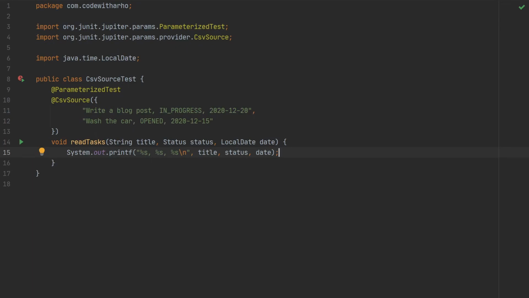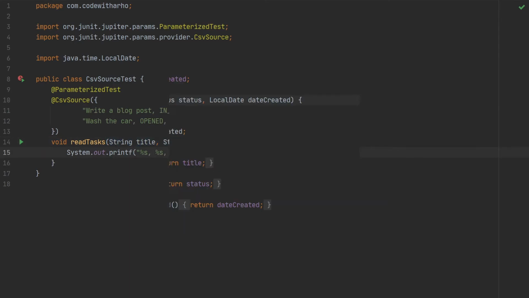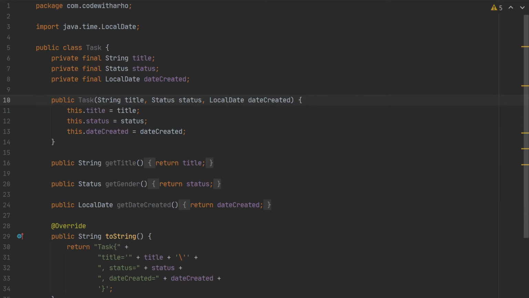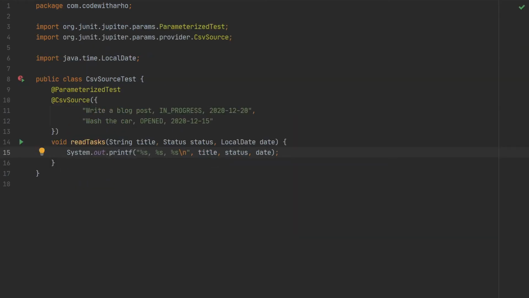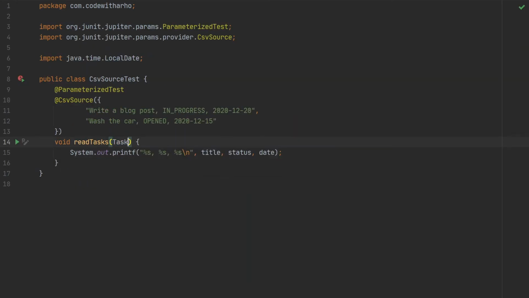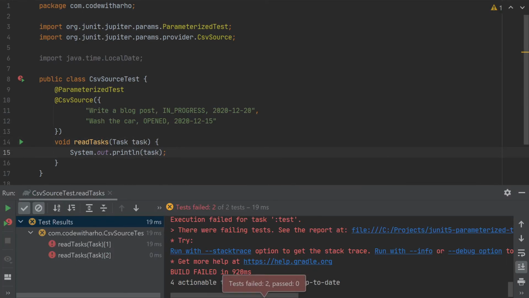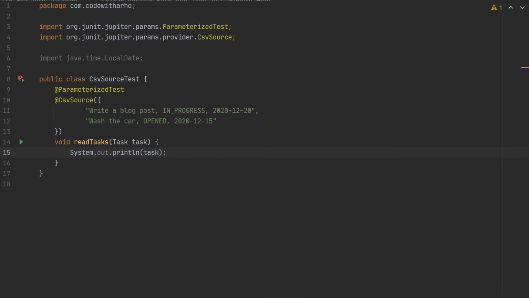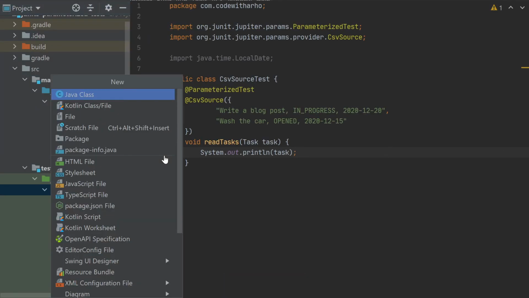By default, the arguments provided correspond to a single method parameter. But what if we would like to combine these into an object? So for example, here we have a task class that just happens to have a title, status, and a date created. How convenient! So what we would like to do is to just combine all these arguments into a task. But if we run the test, this of course doesn't work. So how are we going to achieve this?